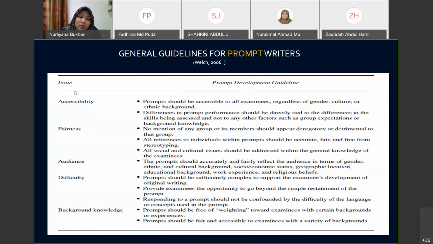Okay, the issues, accessibility. Here again, all examinees should be able to access regardless of gender, culture, so no discrimination. Differences in prompt performance should be directly tied to the differences in the skills, whatever we want to ask, and not to other factors like group expectations or background knowledge. So we thought, oh, she comes from a high SES, so we think she managed to access it, and she gets it, she mastered the task.